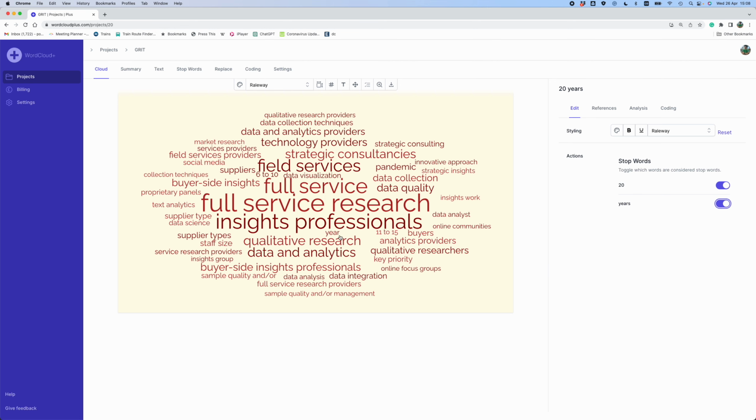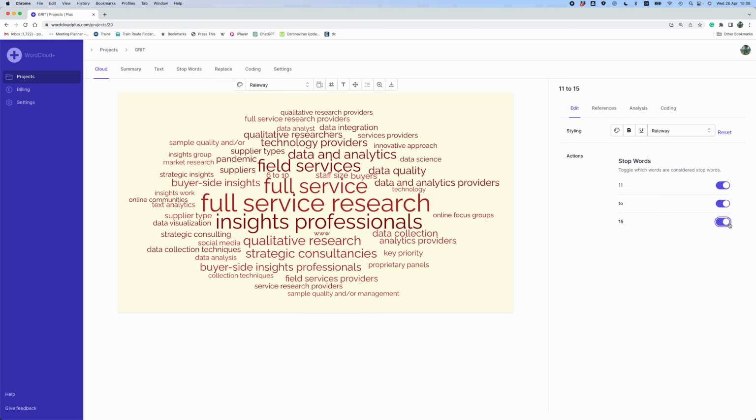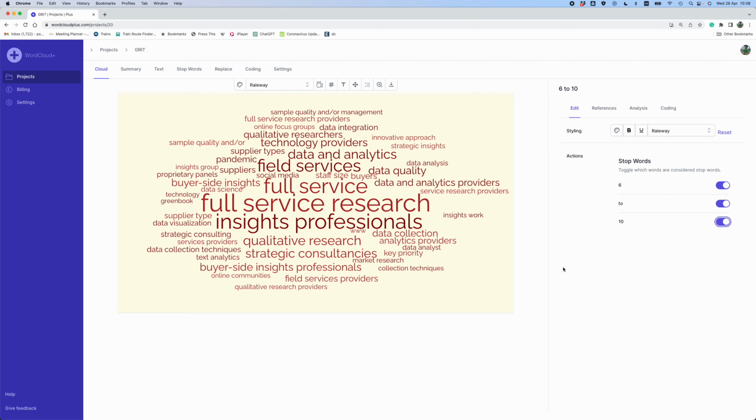Similarly, year on its own can be a stop word. So we're going to have a look at 11 to 15. Now 2 is already a stop word because it starts with all of the standard stop words in the language I'm using, in this case English, but we're going to ask it to make 11 and 15 stop words. And what else do we want to have a look at? Oh, here we've got 6 and 10. So 6 and 10.